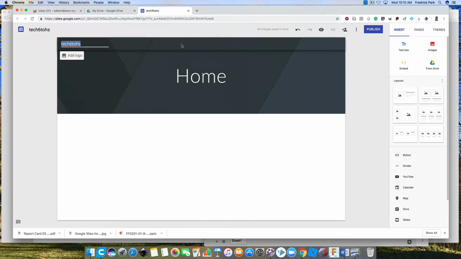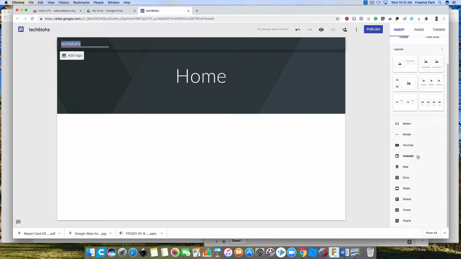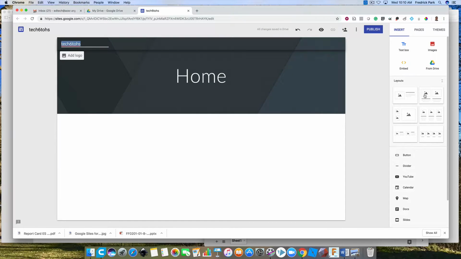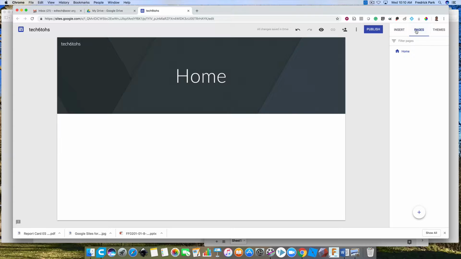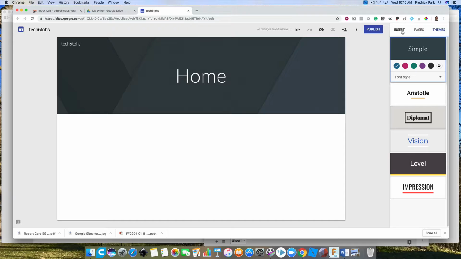You can see I've created my first web page. It's not a full website, it's a singular page. If I take a look through this, I go over to the right, you'll see this is the key to building everything. There's an insert, a pages, and themes. Insert means putting something on the web page, whether it's text, image, embedding some code, or something from the drive. You can see you have a list of things down here. You also have some layouts that you can try. Pages means you're going to add more pages to your website. Themes is a chance for you to control the color and the style of your website a little bit.